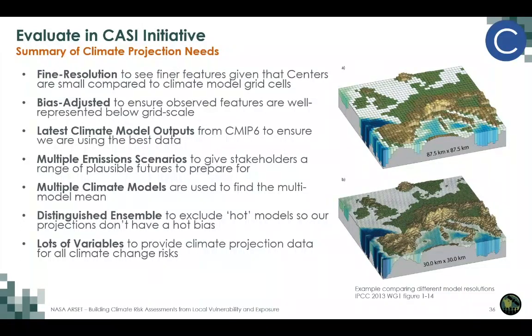As we're thinking about the type of climate information that was needed, we had to evaluate the climate projection needs. In general, we looked for information that was at fine resolution because we know that there are high resolution features, small spatial scales that are important at each center. And you must remember that the centers are very small compared to the typical climate model grid cell, which can be 20 or even 100 kilometers wide. We wanted information that was bias adjusted to ensure that the observed features are well represented below that larger grid scale. We wanted to use the latest climate model outputs from the sixth phase of the Coupled Model Intercomparison Project, CMIP6, to ensure that we are using the best and latest model outputs.